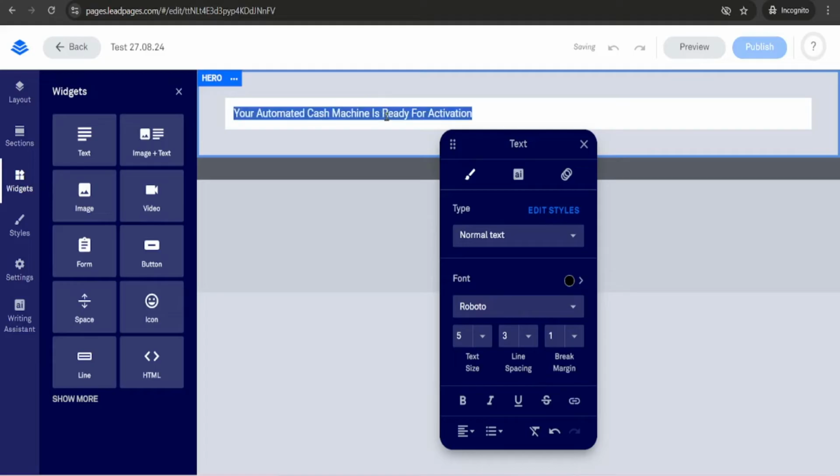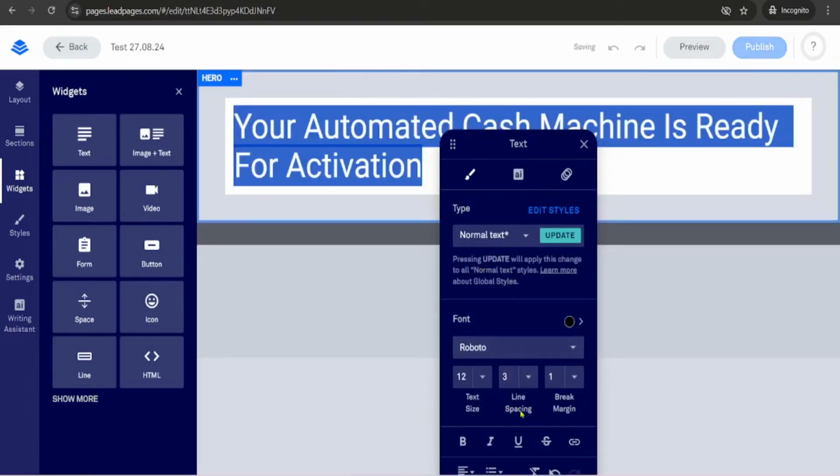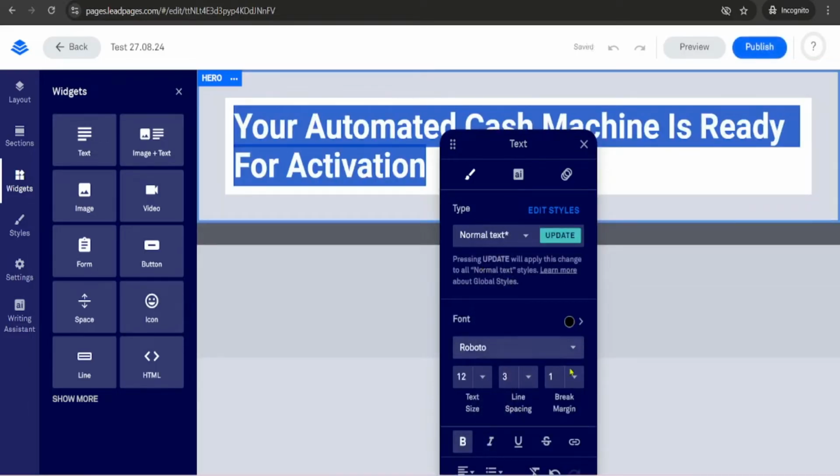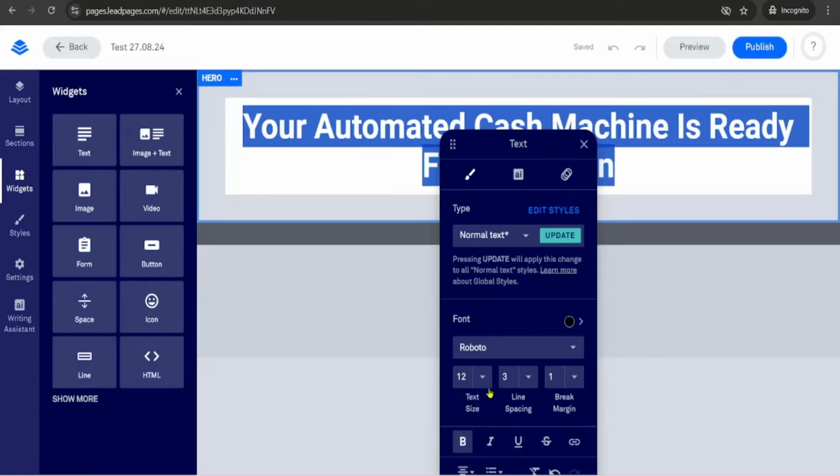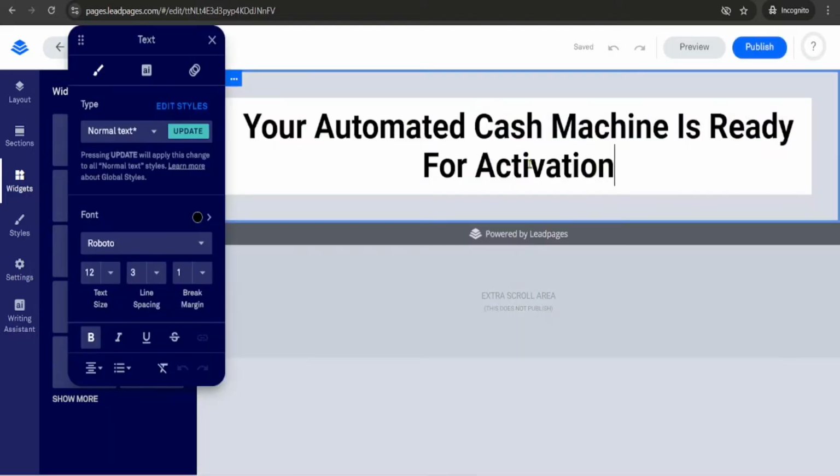So I'm just going to double click over this entire text, and then over here you can see the styles. I'm just going to increase the style text size to 12, make it bold, and make it center. So now you can see the text.